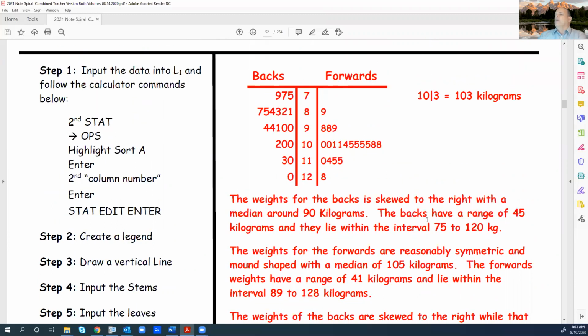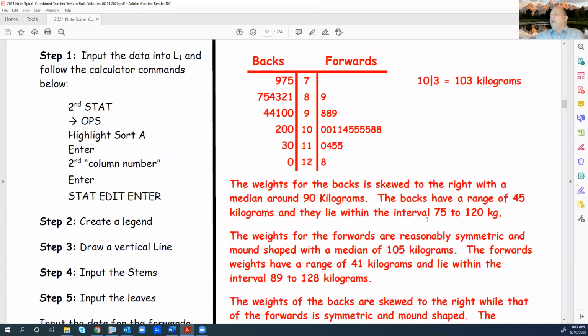So the weight for the backs we said was skewed to the right. And I can look at the median and say it's around 90, because I can just count these out. All right, count out 10, 1, 2, 3, 4, 5, 6, 7, 8, 9, 10, and I can get up to 90. So it's around 90 kilograms, not exactly, but close enough, or it's in the 90s. The backs have a range of 45, and that's just subtraction, and lie within the interval 75 to 120.